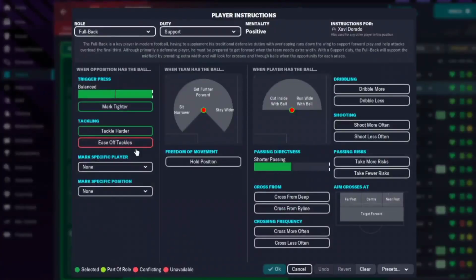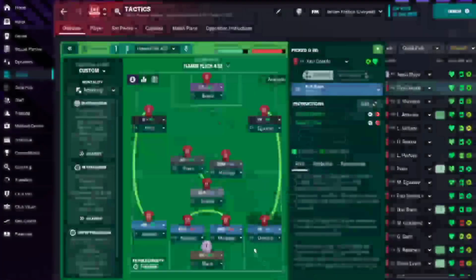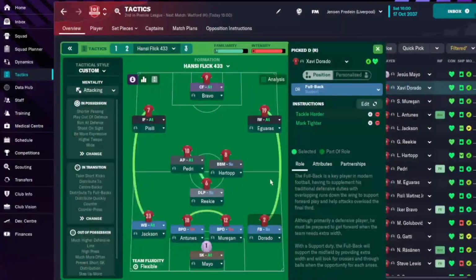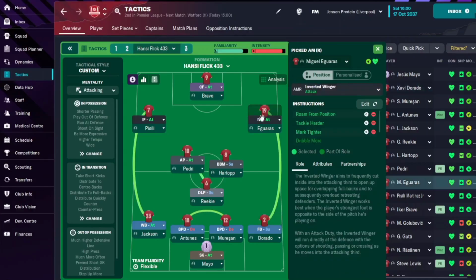And player instruction: shorter pass, mark tighter, and tackle harder. And the reason I kept him in support is because of the winger. The winger is going to be an inverted winger. I'll explain that later, but before that, we'll go to the central midfielder.